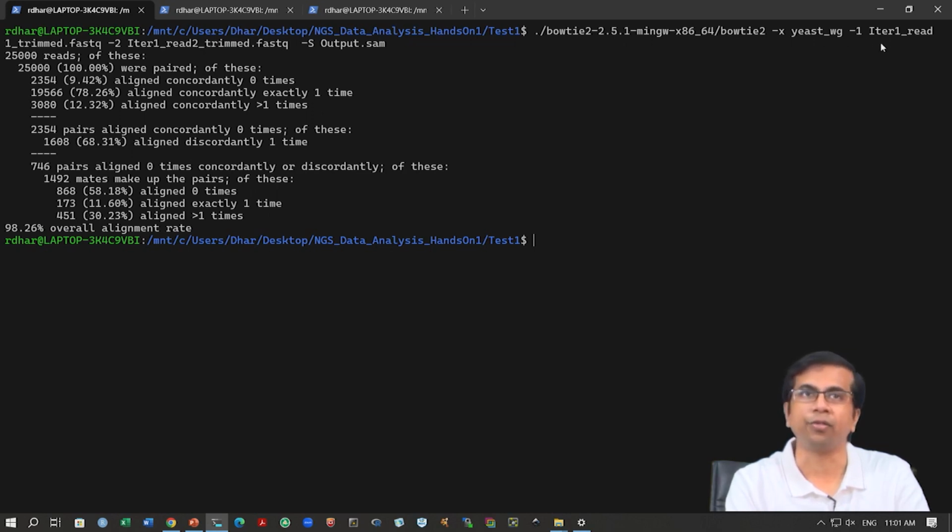Minus 1 and minus 2 mean this is paired end data, which is why we are giving two input file names. One is the iteration 1 read 1 trimmed fastq, and minus 2 is the read 2 trimmed fastq. I mentioned why we need to provide trimmed data: this is the pre-processed data. We have done some pre-processing, for example adapter trimming, so this is the most appropriate file for the mapping. Then we have minus s output.sam, the output file where the alignment results will be stored.